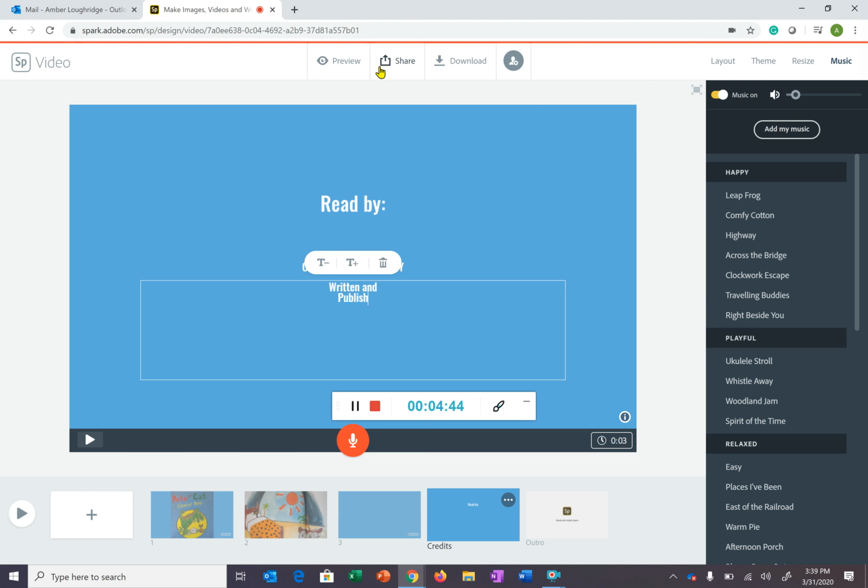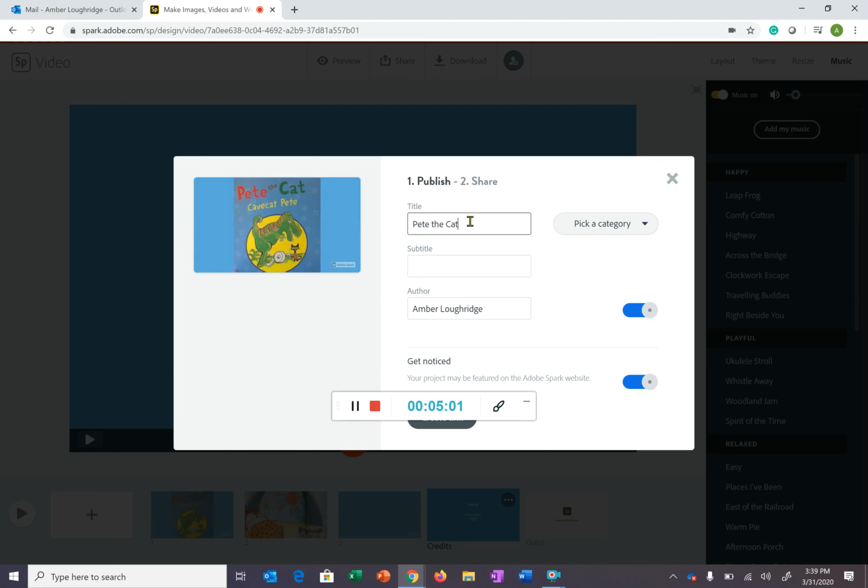So to share it is super easy. You can also add collaborators so that you could have somebody log into your account and record some slides with you or on their own, since we're all virtual right now. So you can click share and then publish. And I also put James Dean in, written and illustrated by James Dean, and then I put Cave Cat Pete, and then published by HarperCollins, and then down here.